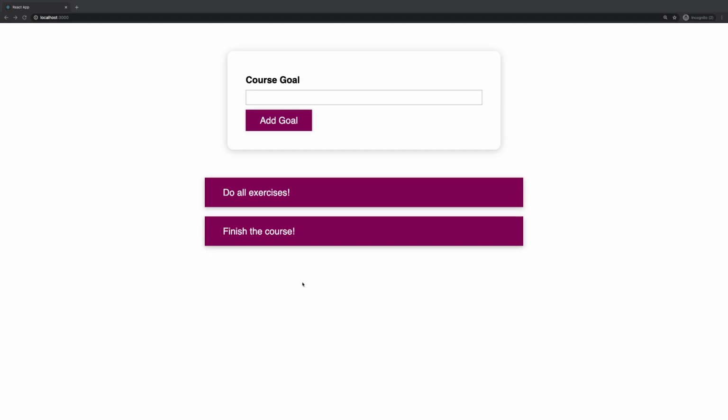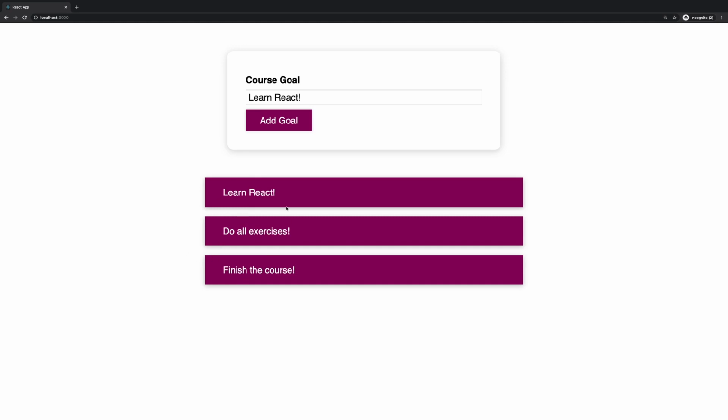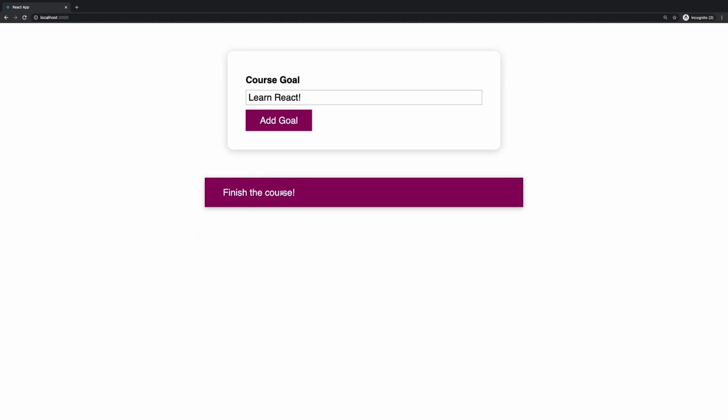Now, to dive into styling, we need a demo project. And to mix things up, I got a brand new project here. Now, I already prepared this one for you. It's a very simple project, as you can tell. You can basically add course goals like learn React, and that will be added to this list. You can also delete items from there by clicking on them, and that's basically it.